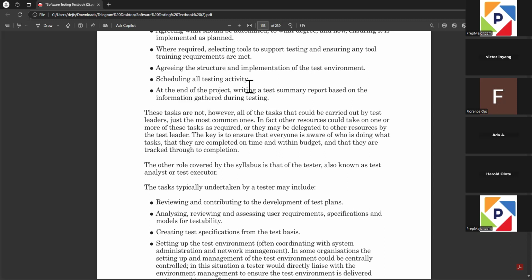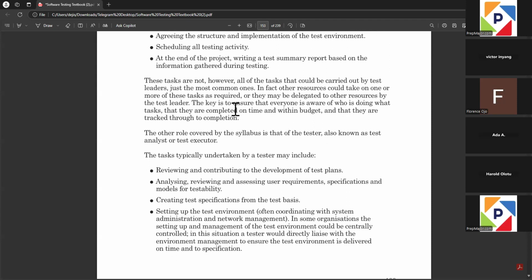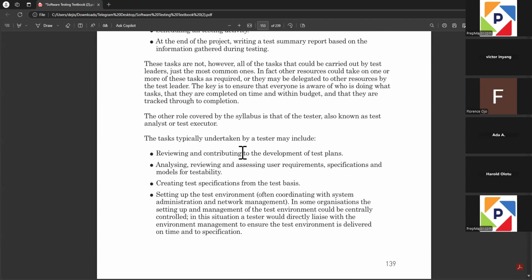Do you get it now? And ensure that you are not deleting what you shouldn't delete, okay? And you are not adding what you shouldn't be adding. But of course, some people allow production environment for quick sanity or smoke testing. Anyway, at the end of the project, you will write this test summary.